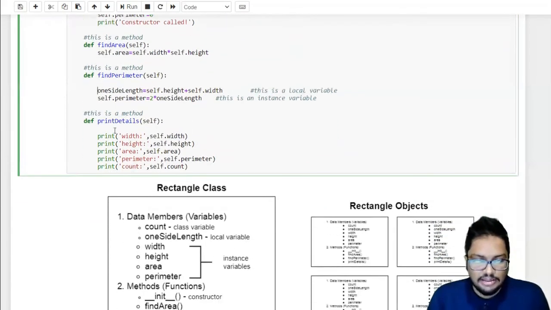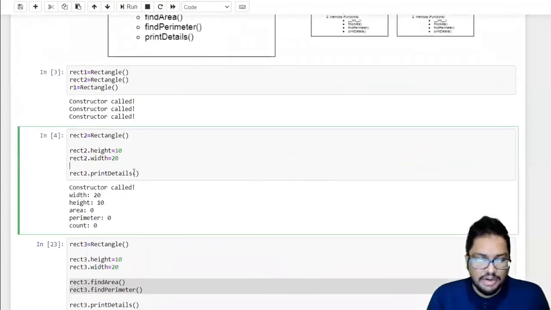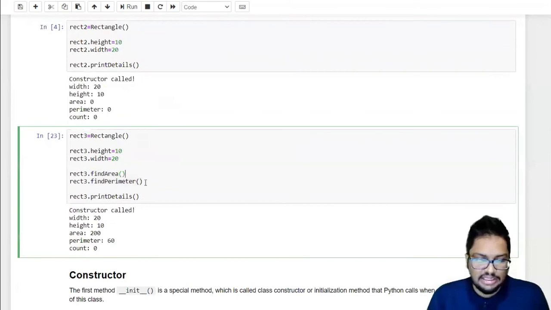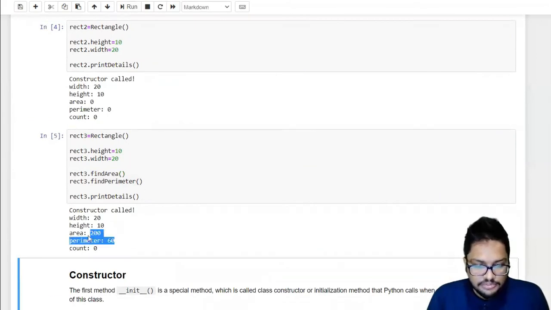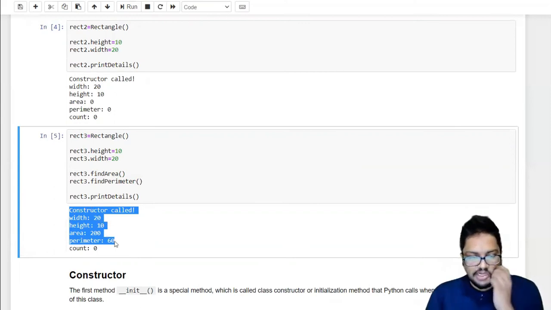Then you are going to calculate the area and the perimeter. So once you call the print details method of rectangle 3, you are going to see these things, right? Understood? You are going to see the output like this. So the perimeter and the area calculated.